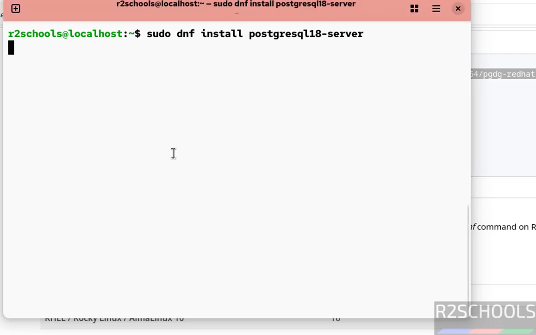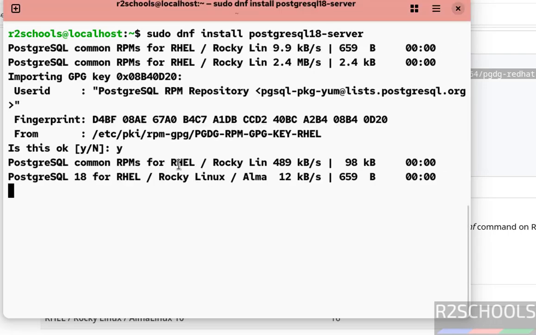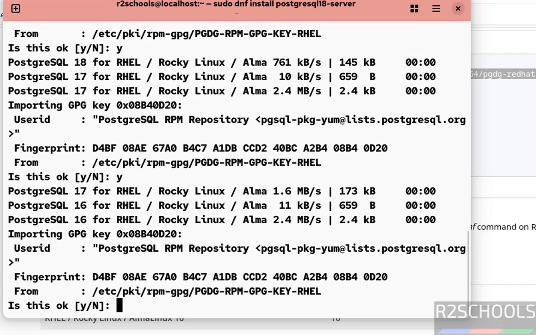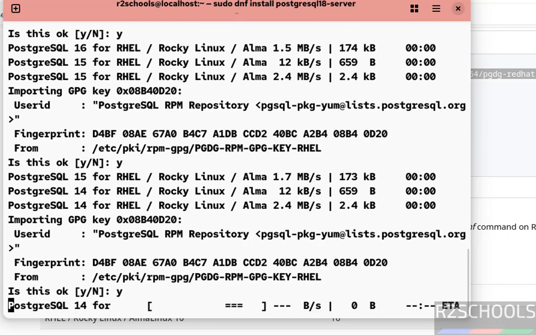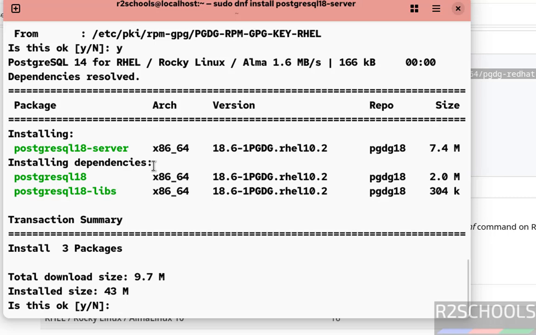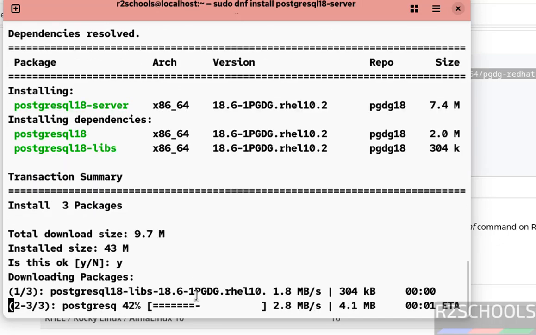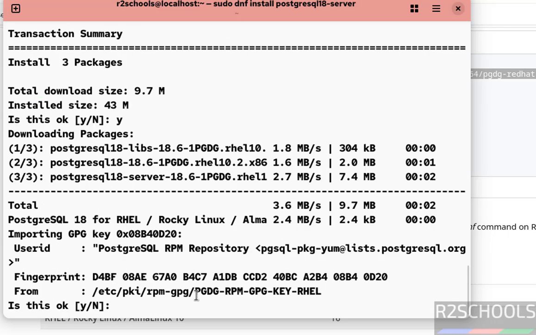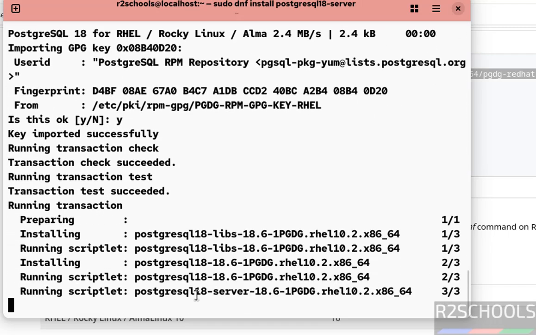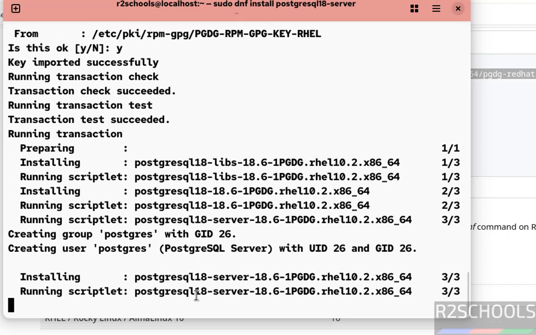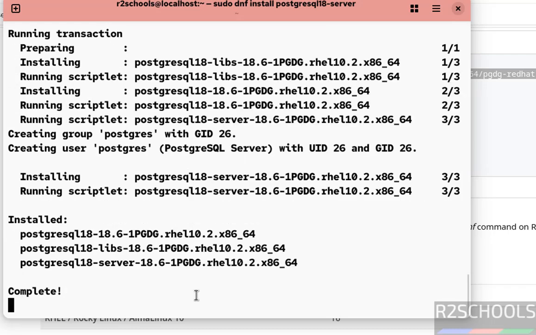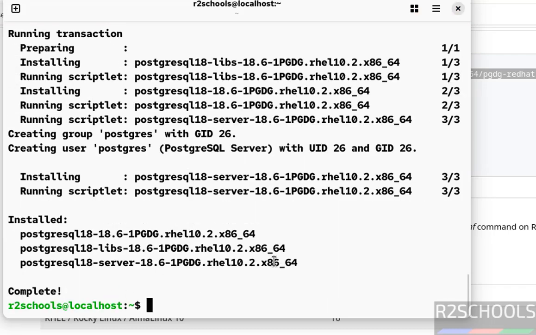Okay, type it and hit enter. See, it is going to install PostgreSQL Server 18 and these dependencies. Okay, this is the download size and this is the install size. Type y for confirmation and hit enter. We have successfully installed PostgreSQL Server 18.6.